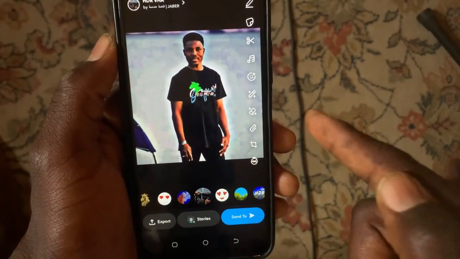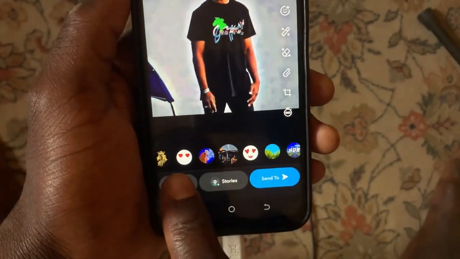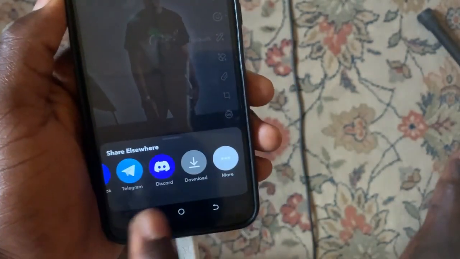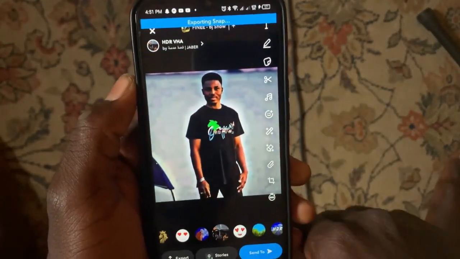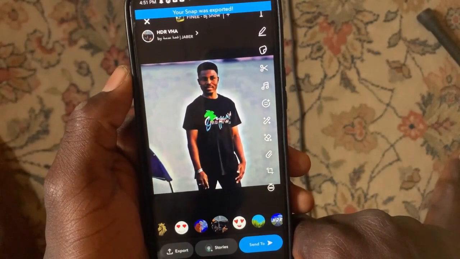So now if you want to download the photo, now tap on this export button and tap on this download button. Now the photo is exporting. That's it guys on how to add Snapchat filter to gallery photo.